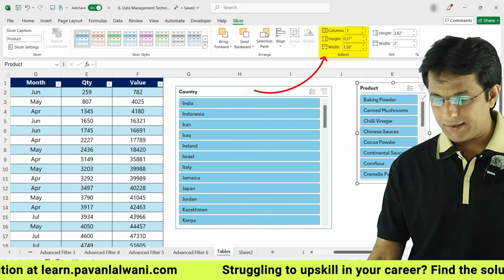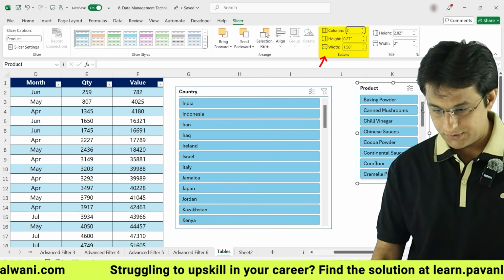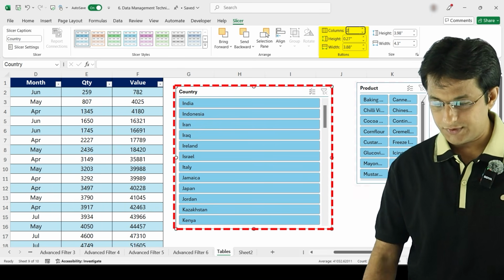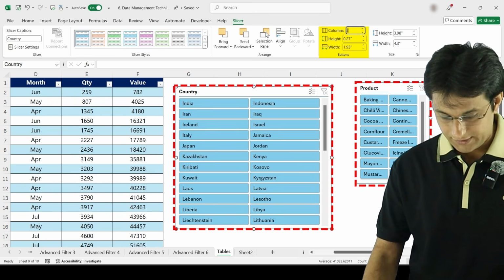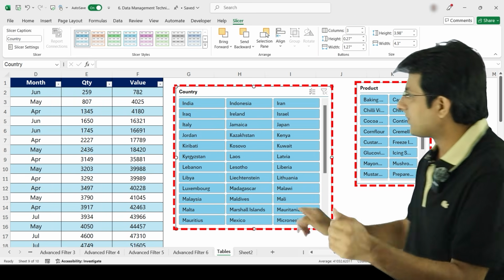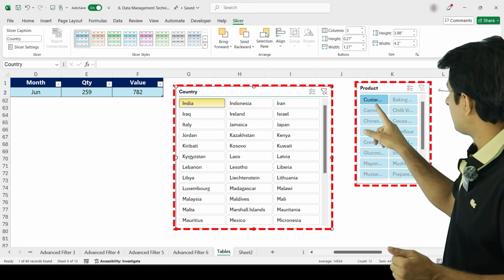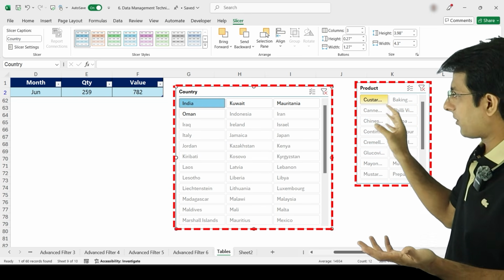So here we go. We can select the option as, let's say, 2 columns. We can select this and make it 2 columns. And now if you see, the data is divided in 2 columns. Let's make it 3. Now these are 3 columns of countries. Now if I want to see in India, what is the custard? If you see, that's a custard. That's the only option we have.